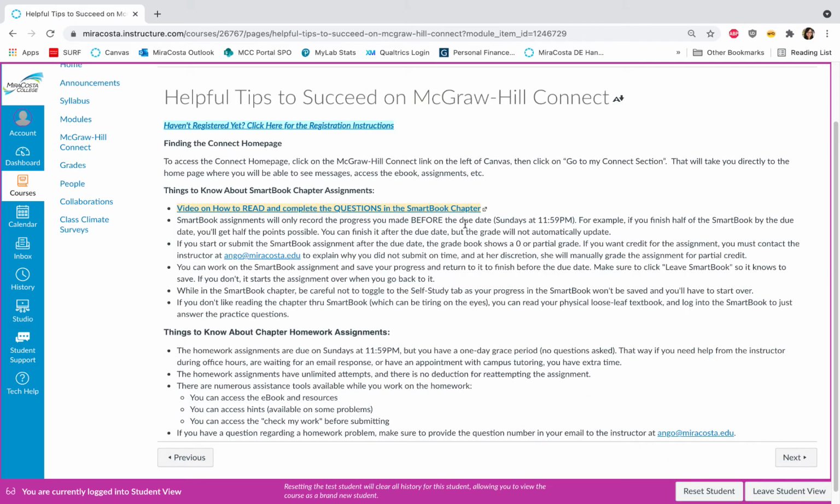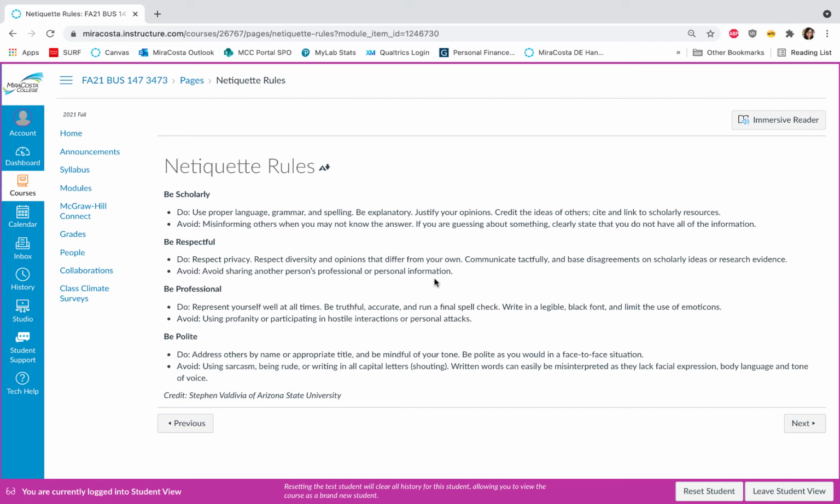Here are some helpful tips on how to succeed in the McGraw-Hill Connect system. So I've got some tips on how to do the Smart Book reading assignments as well as the homework assignments. And there's a quick video on how to read and do the questions in the Smart Book. So anything you need, you can just reference in here. Here are the netiquette rules for our online course on how to be scholarly, respectful, professional, and polite in terms of the do's and the don'ts. So make sure to take a look at these.